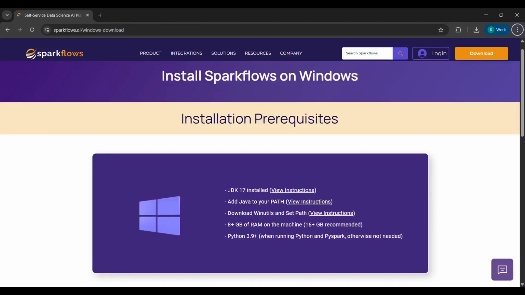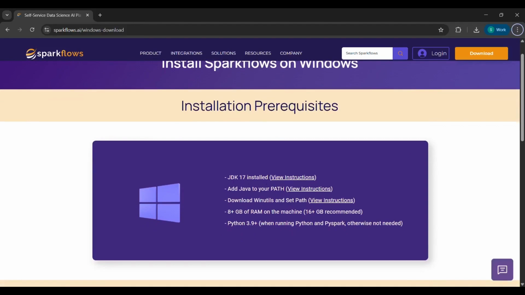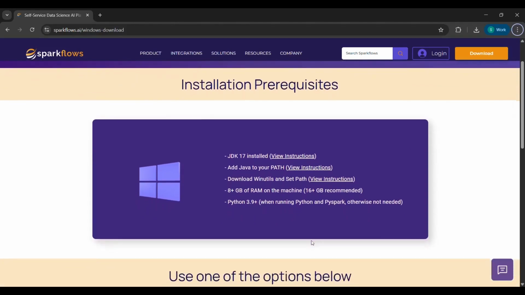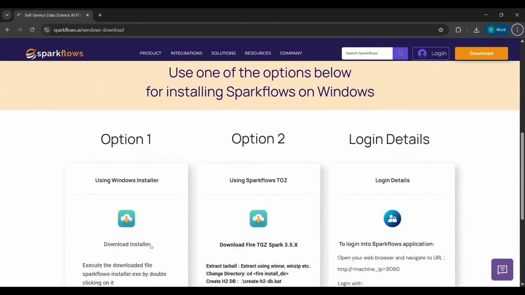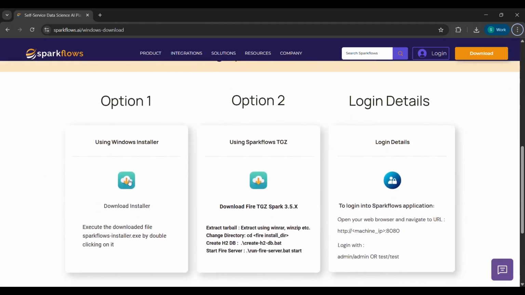Before downloading the installer, make sure all the listed prerequisites have been completed. Once confirmed, click on the Download Installer button seen under Option 1 to proceed to download the .exe installer file.